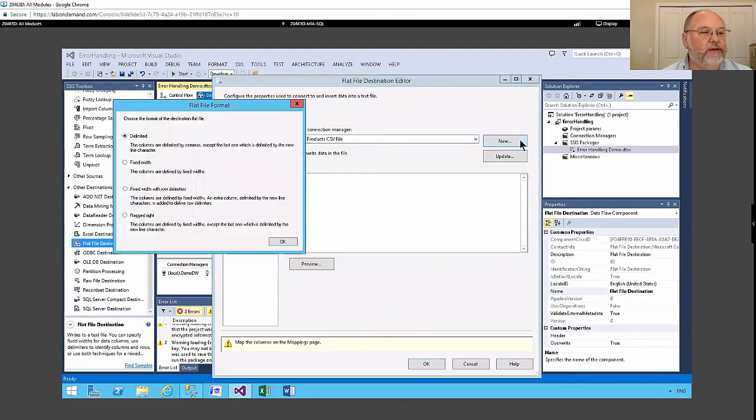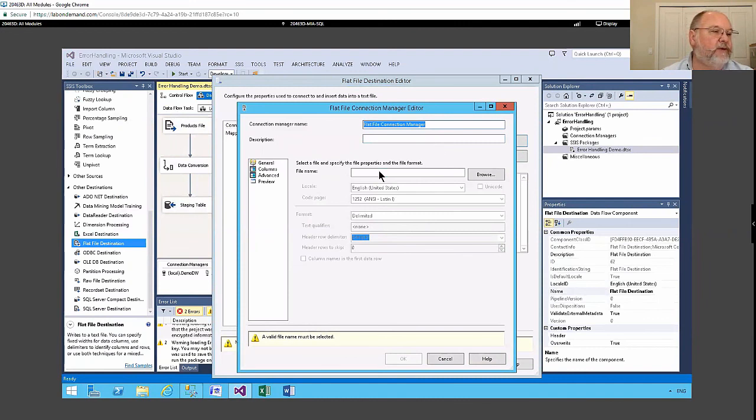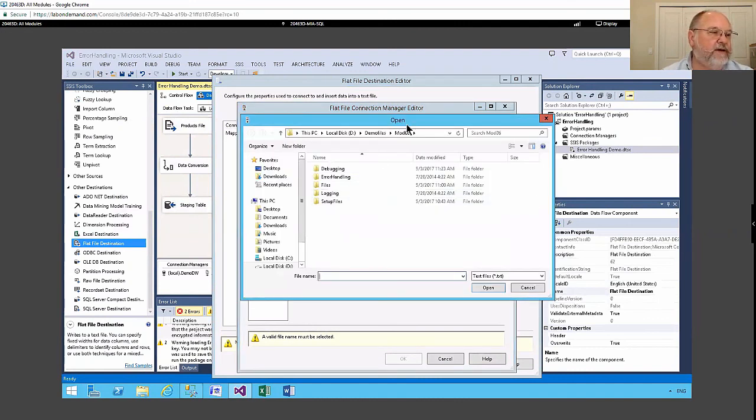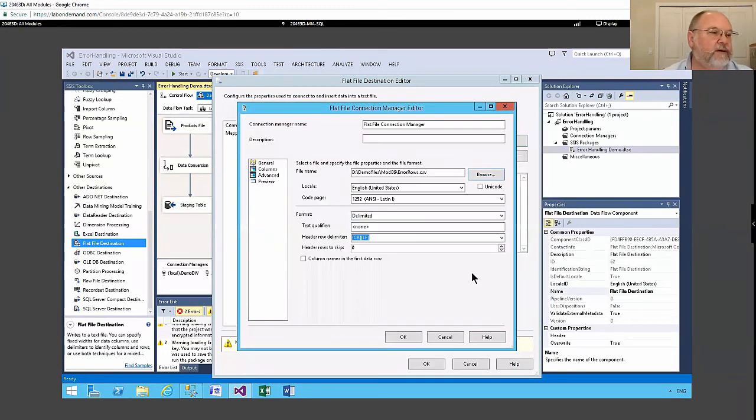So I'm going to create a new connection manager. It'll be a delimited file. We'll just put it in D demo files mod 6, and we'll call this error rows or something like that. And I'm going to make it a CSV file so I can open it up in the spreadsheet. And then I will call this error rows CM, connection manager, whatever you want to call it.